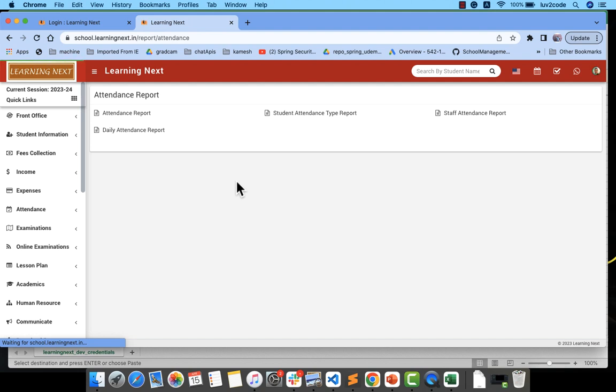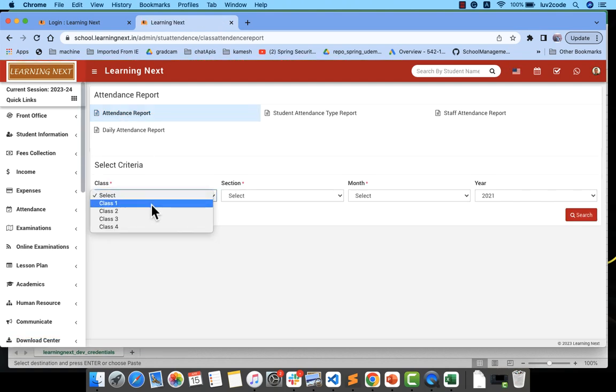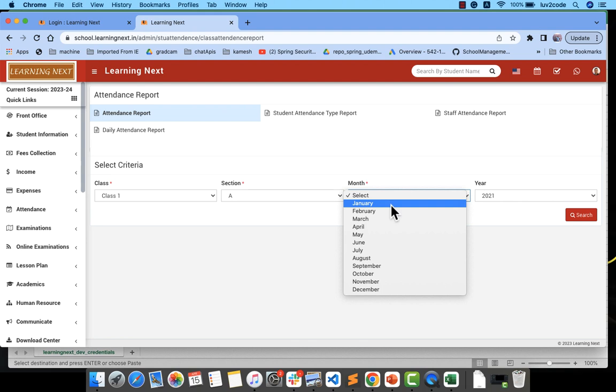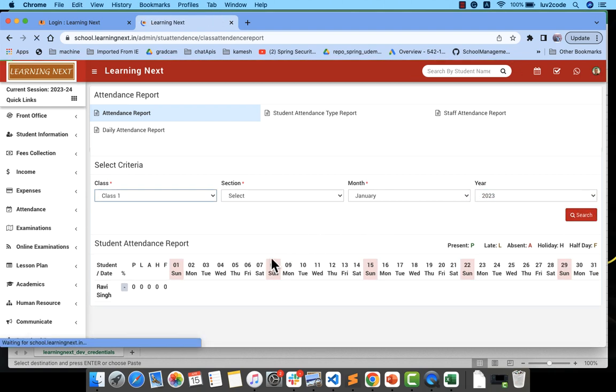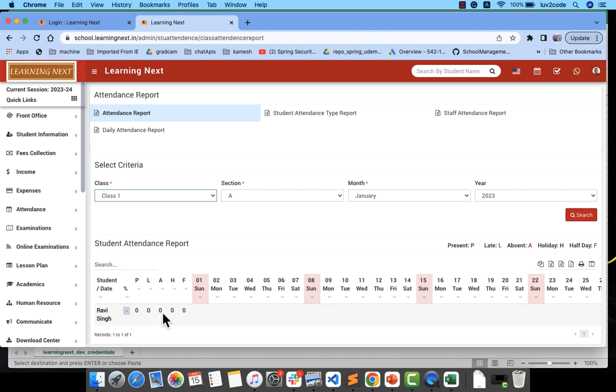In attendance, you can find out which student has the highest attendance. Everything is there for the student and also for the staff. If I ask for the attendance report, it asks you to select the class and section and the month you are looking for. Let me see January, 2023. Let's see if Ravi Singh is absent. I'm the only student in this section.